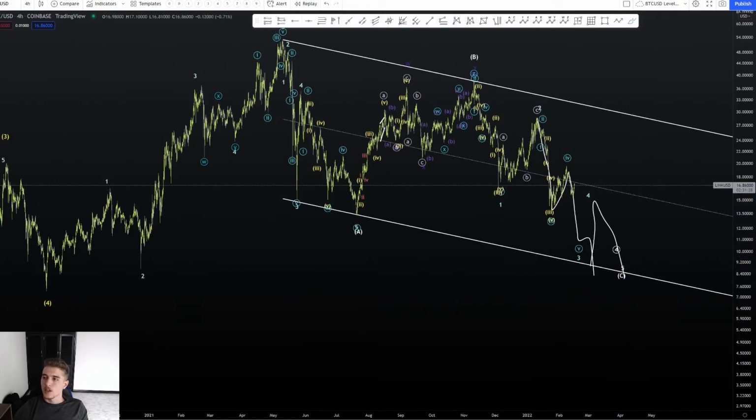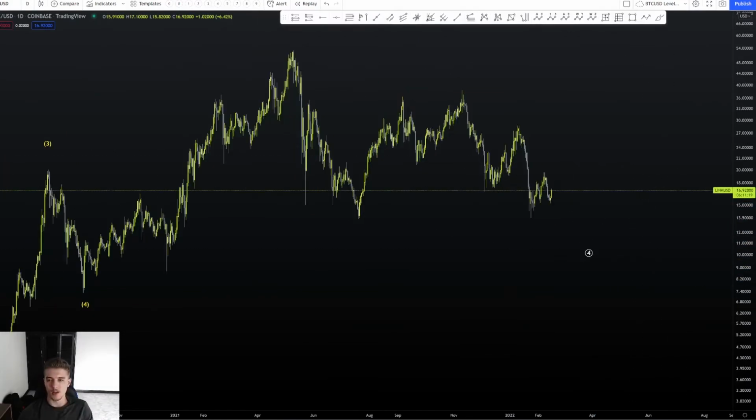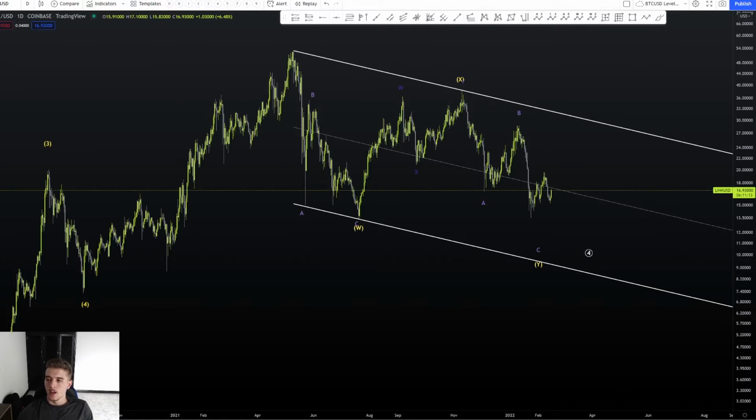So that's the first count that we could be looking at. Now the second count we could be looking at for this section right here for this wave 4 would be a WXY, which would look a little bit like this, where this is an ABC zigzag for the wave W, WXY for the wave X, ABC for the wave Y, where this would be a zigzag.